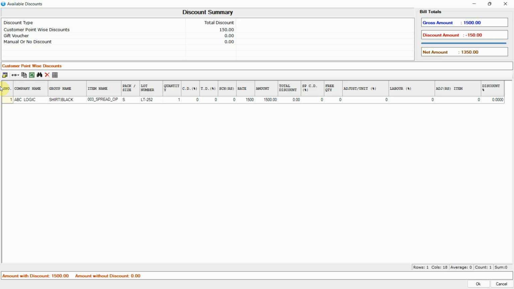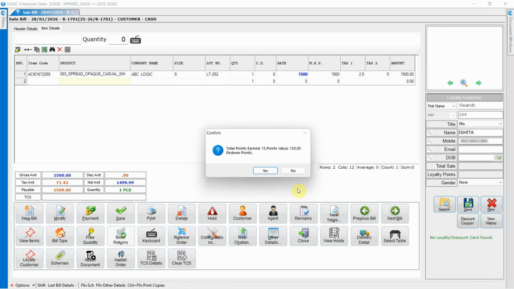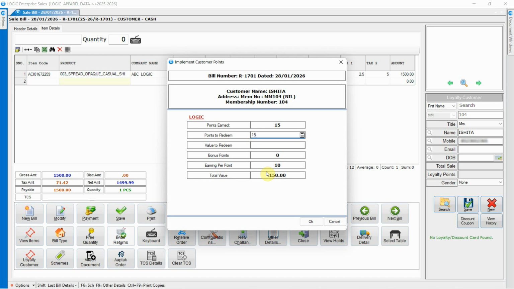Upon saving, the available discount window will appear, showing the applicable customer point-wise discounts. To apply a customer point-wise discount, simply select it and click OK. A confirmation message is displayed, showing the total points earned and their corresponding value. Click Yes to proceed.